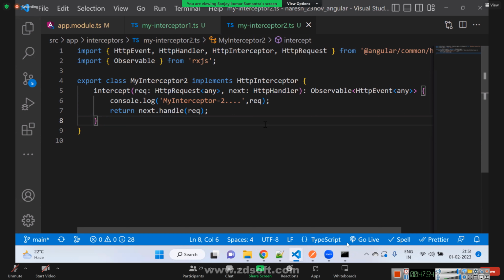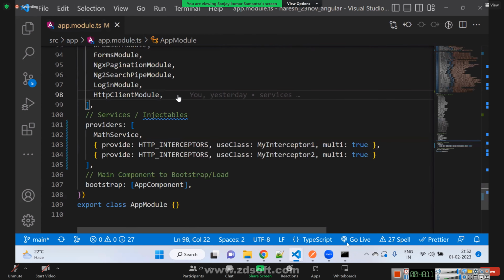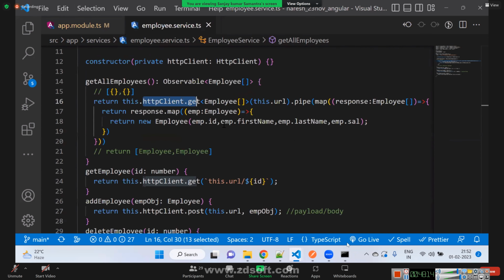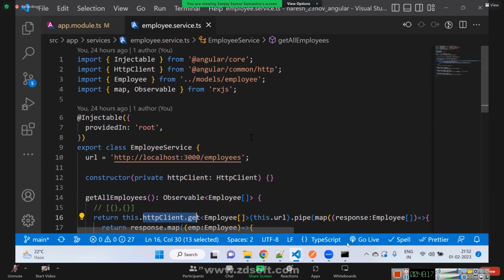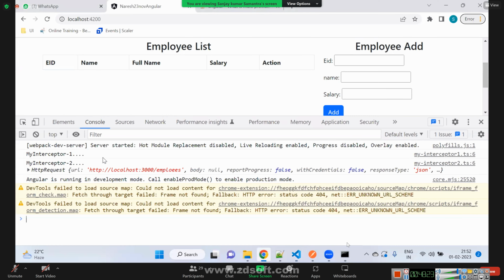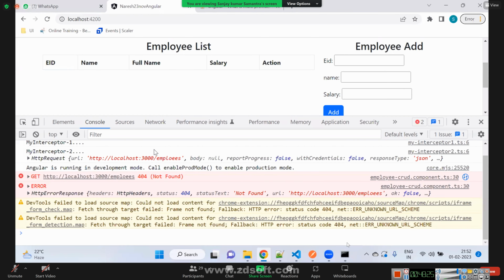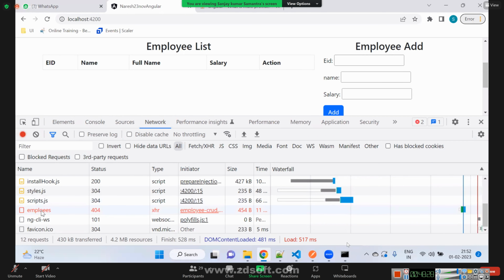The same way, I want to create one interceptor. What my interceptor will do is, if my API fails, it will try one more time. Now, I will show you one thing. I'll go to my employee service. In the employee service, intentionally I'll make a mistake. So when I make a mistake and try to fetch the data, it fails. In the network call you can see it fails and it is not trying one more time. Okay.